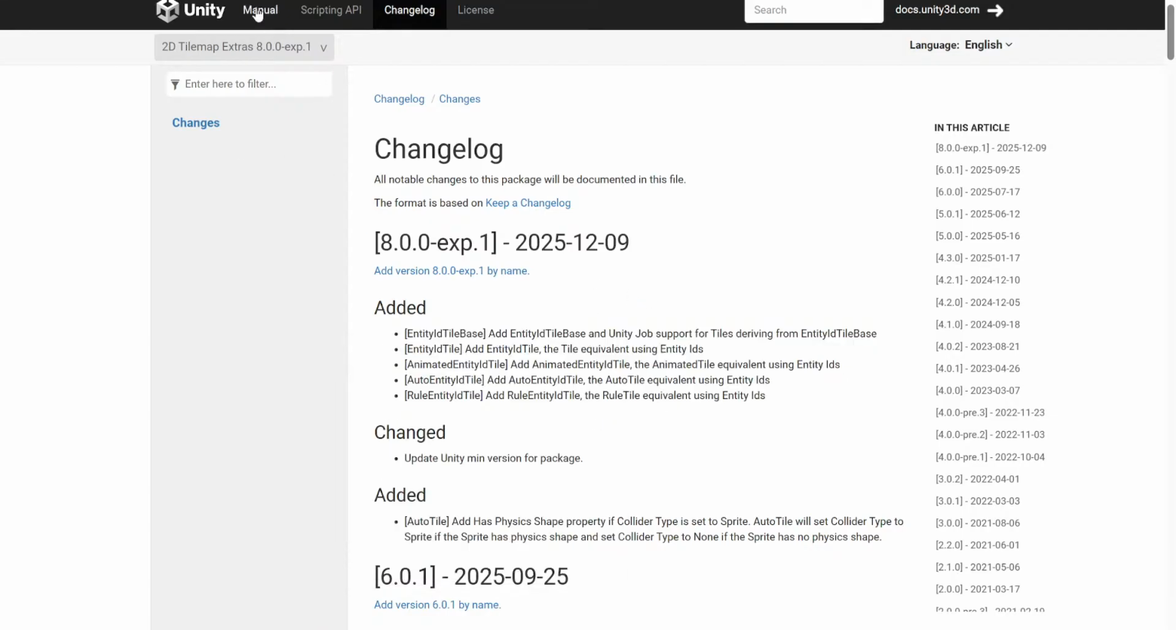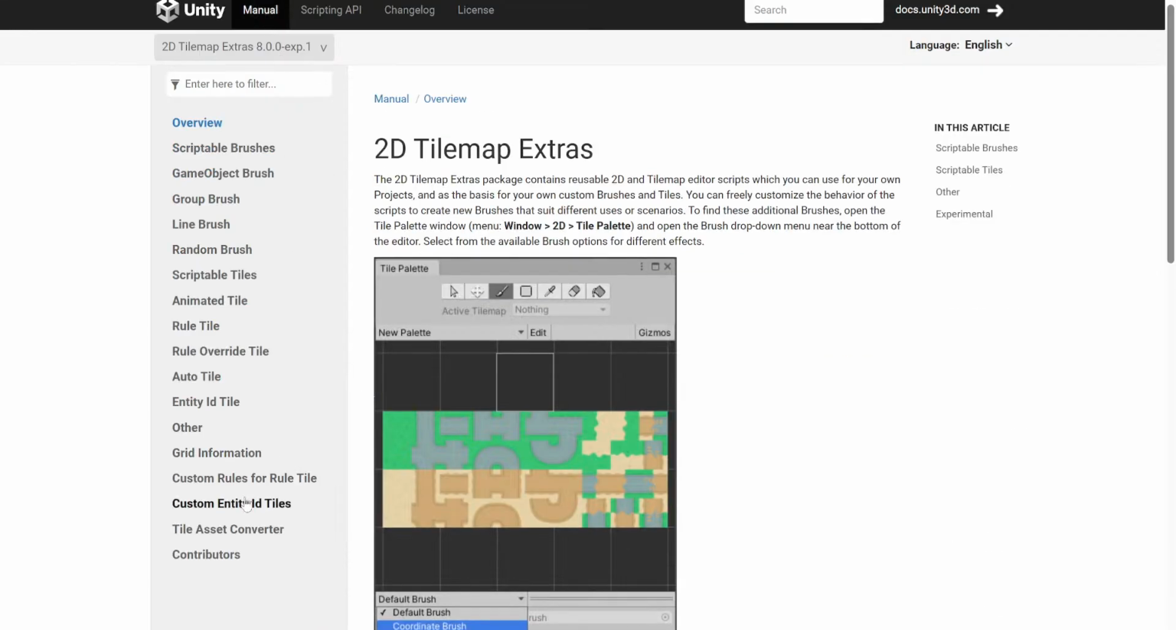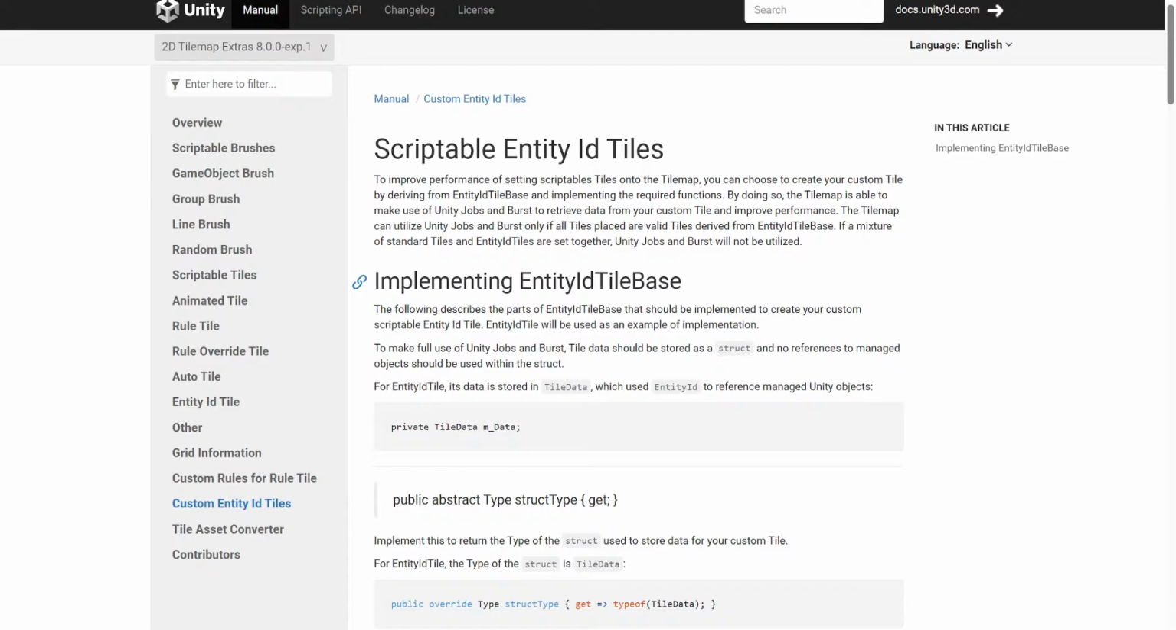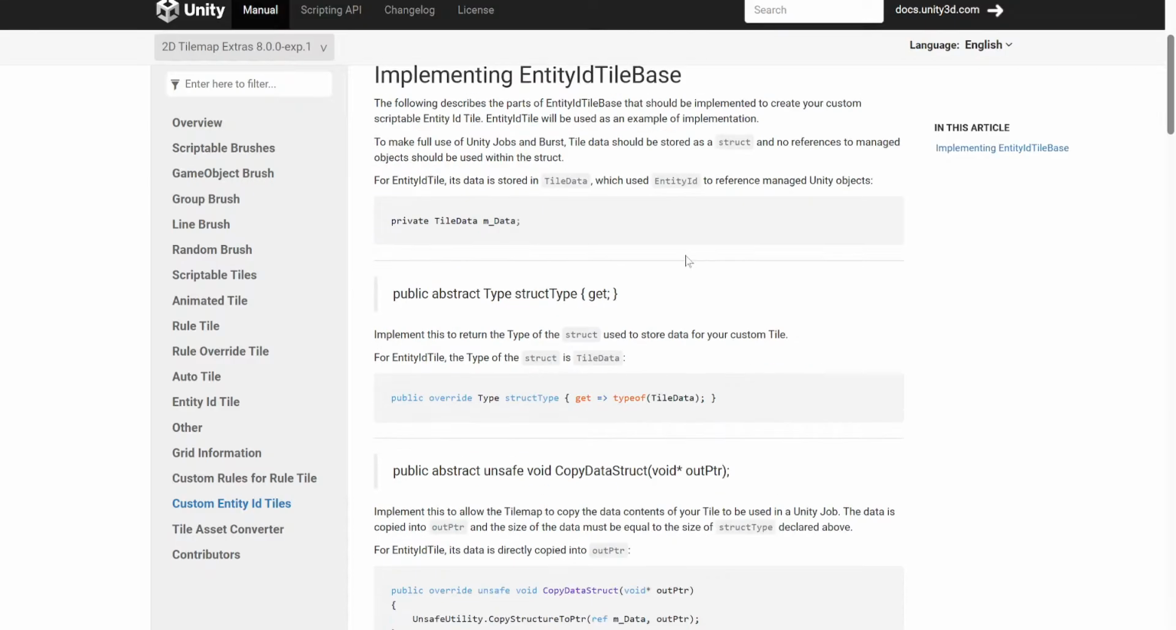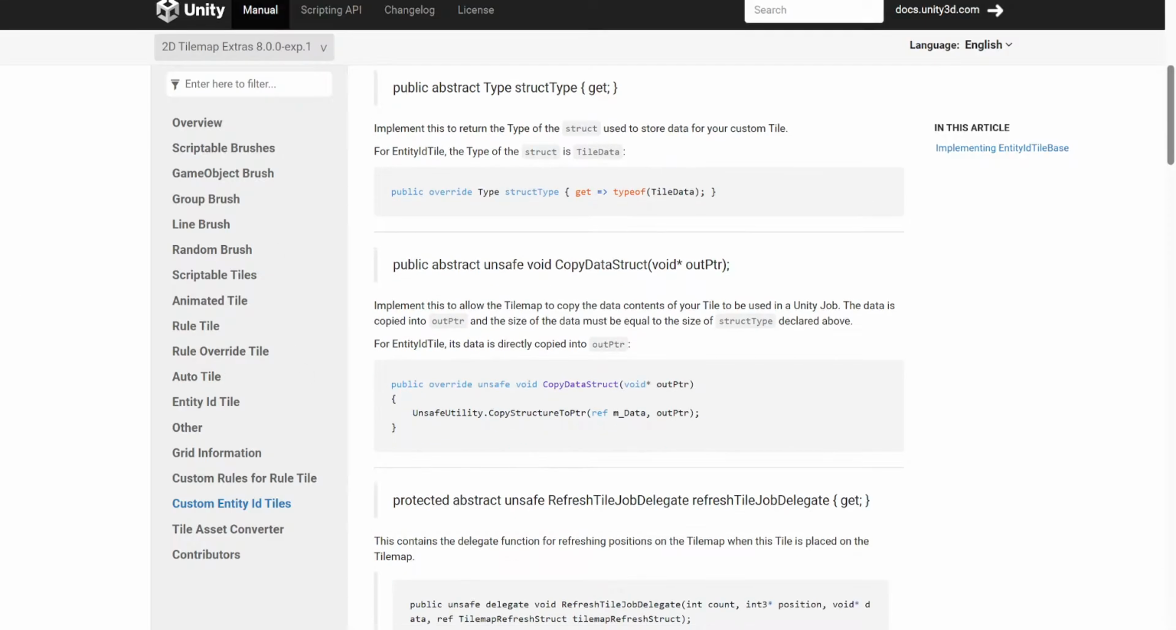So I'm actually gonna go for the API real quick and learn. All right, so let's go for the manual, since I know pretty much nothing about this, since I just learned about it a couple hours ago. So basically to implement the tile base, yeah, I know all of this is pretty much structs for burst compiling and job support. So let's actually see this.